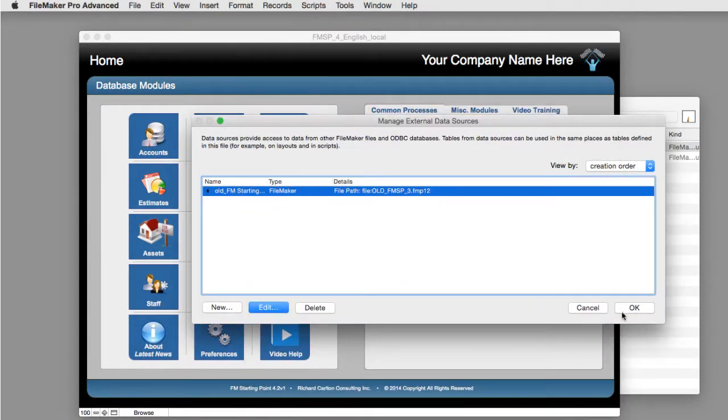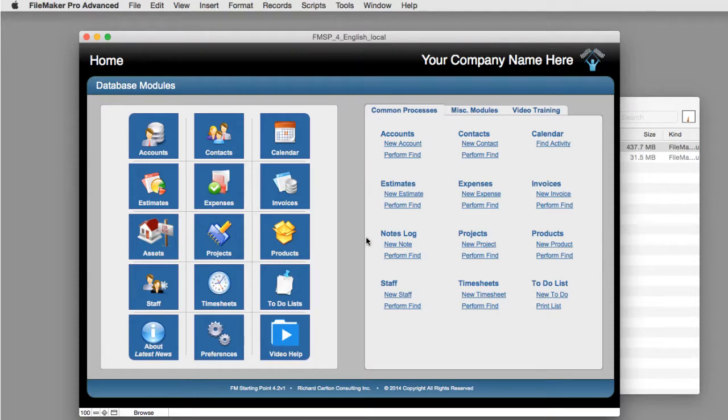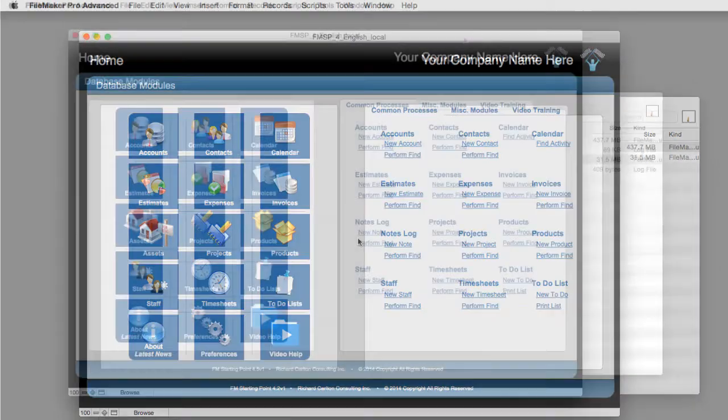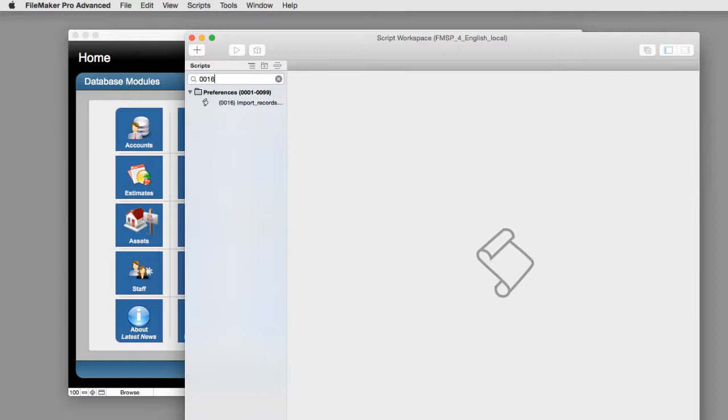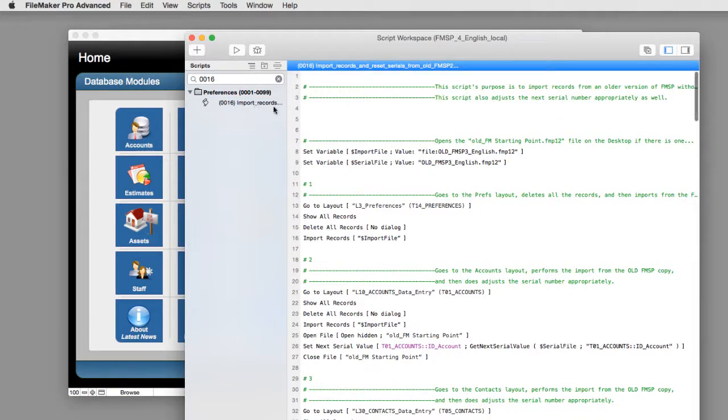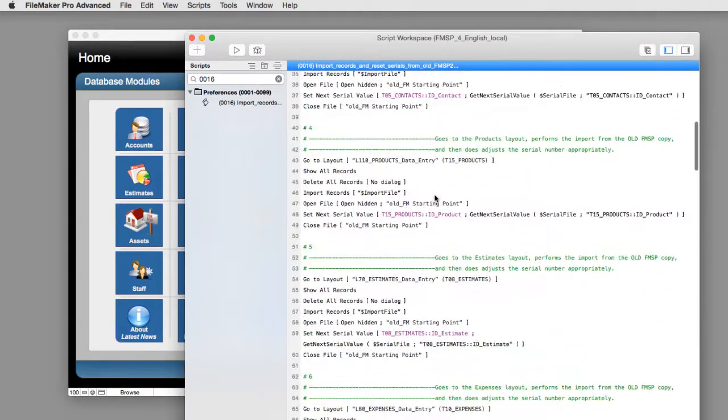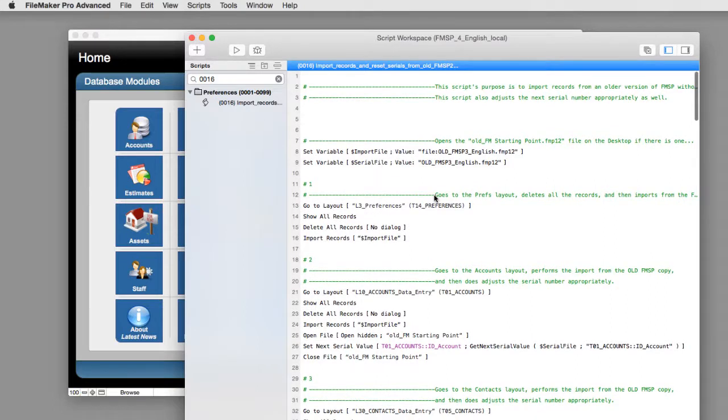So we say, okay, that's good. We say, okay, that's great. Now, the other thing to understand is that the script that does the importing is this one script right here. It's script 0016. Odds are, in your copy of FM Starting Point, it's probably 0016. Import records and reset serials from old FM Starting Point. So you double click this, and this is a long script. And what's important here at the top of this script is that you're going to need to take that name of that old file and adjust it into these two lines right here.